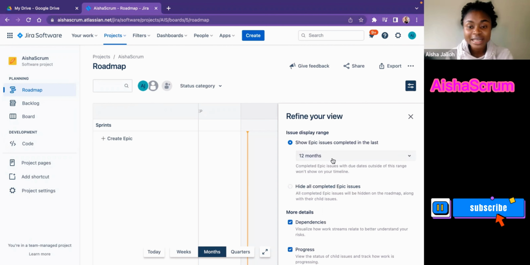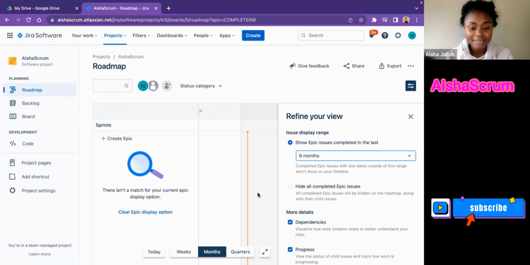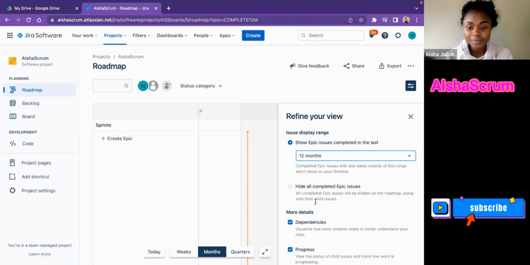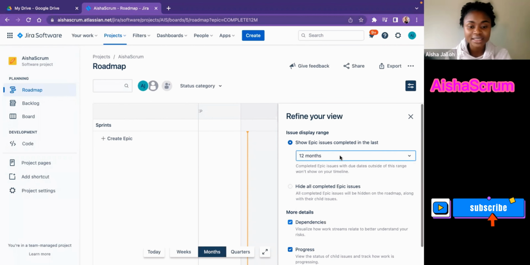It's telling me if I want to configure this page, if I want to have my epics in 12 months or less, or if I want a view of 6 months. When I do that, it makes it smaller, and when you have it for 12 months, it makes the page bigger. I can hide all completed epic issues. I can even track dependencies, visualize how work streams are related, and better understand your risks, right? Because we always see dependencies as risks. And also the progress. So it gives me all these options in this roadmap page.